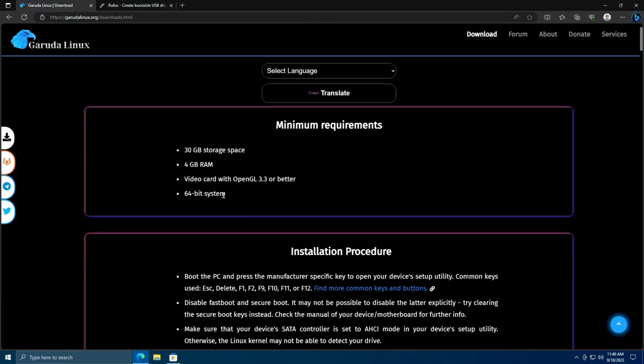So these are the minimum requirements. Make sure you can meet all of these. At least 30 gigabytes of storage space, 4 gigabytes RAM or more, video card with OpenGL 3.3 or better, 64-bit system. So on older computers, you need to make sure that you have a 64-bit system. With some computers, they might not have a 64-bit operating system installed, but they're still 64-bit capable.